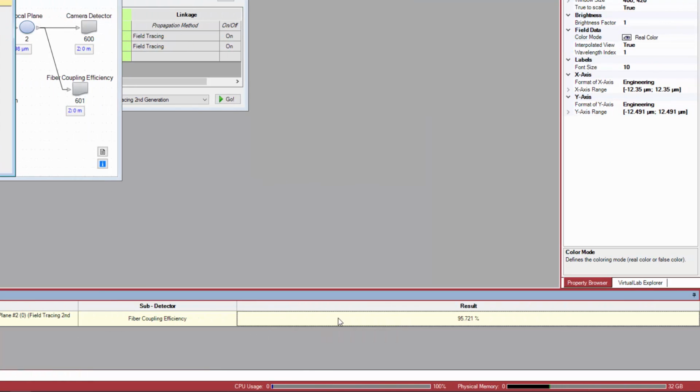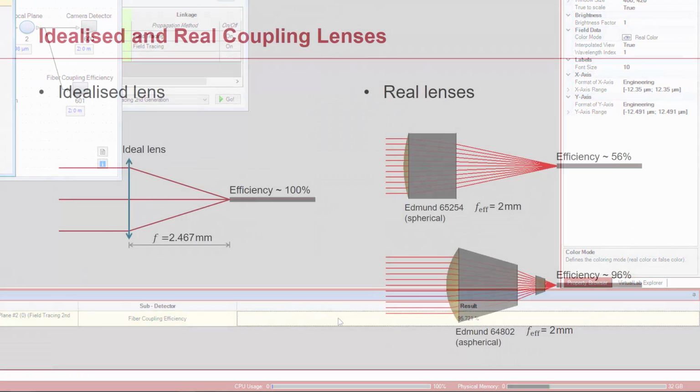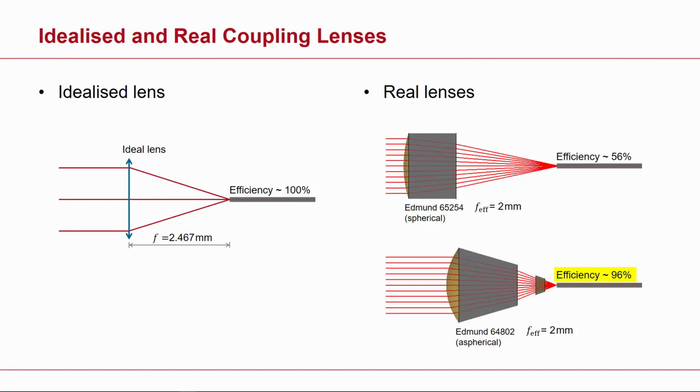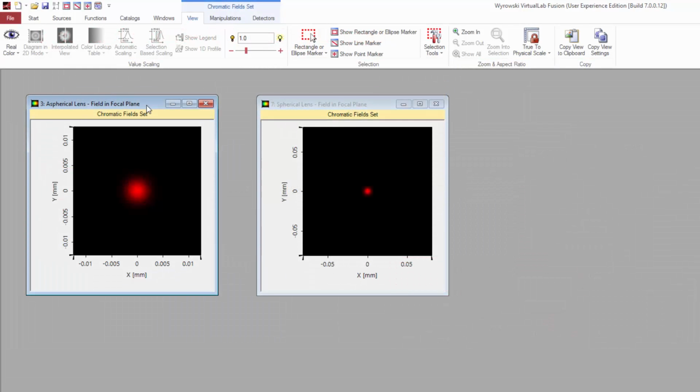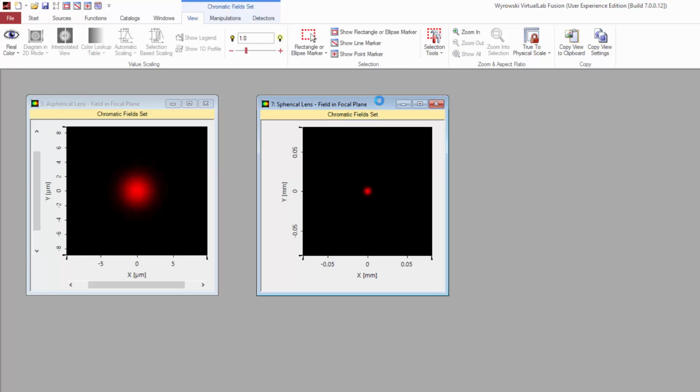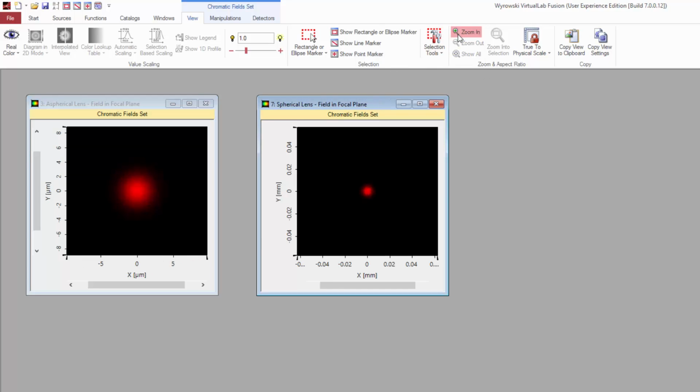With the aspherical lens, we get a coupling efficiency of around 95%, much higher than with a spherical lens, despite the fact that both lenses have the same effective focal length. What causes the difference? Let us examine the field in focus in both cases. Zoom in using the button in the view ribbon or by using the scrolling wheel on the mouse. The two fields will very possibly be scaled to different sizes, which makes it hard to perform a reliable comparison.